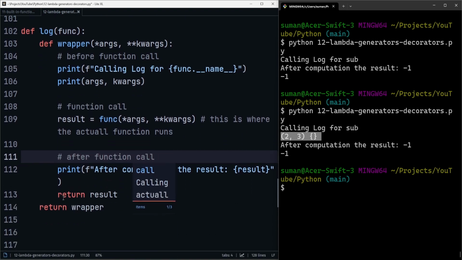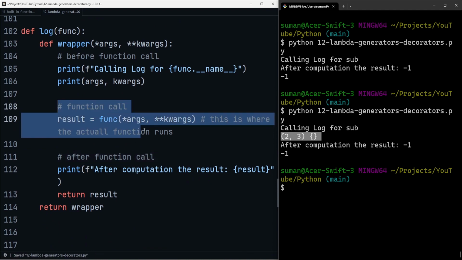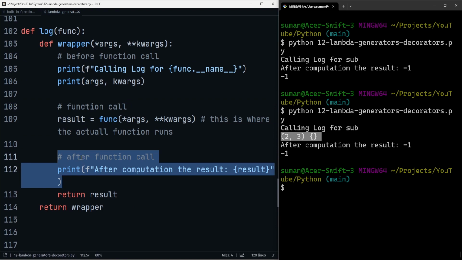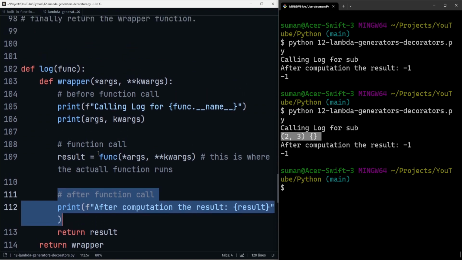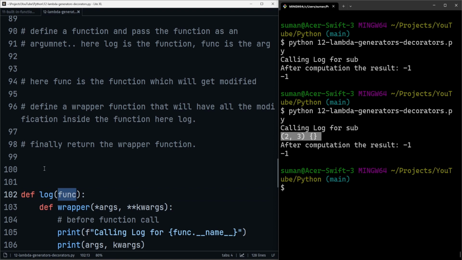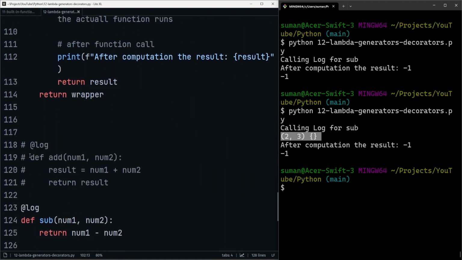So now you have access to all of them. You have access to when the function call will happen, what will happen before, what will happen after. So if you want to do any modification, you can directly do it here. So that is how a decorator works. I hope you got the concept. So to define this, you define a function, pass a func, you can write anything here. This is just the name you are giving to that function that will get passed to this decorator. And how to use a decorator, you can use the @ symbol.